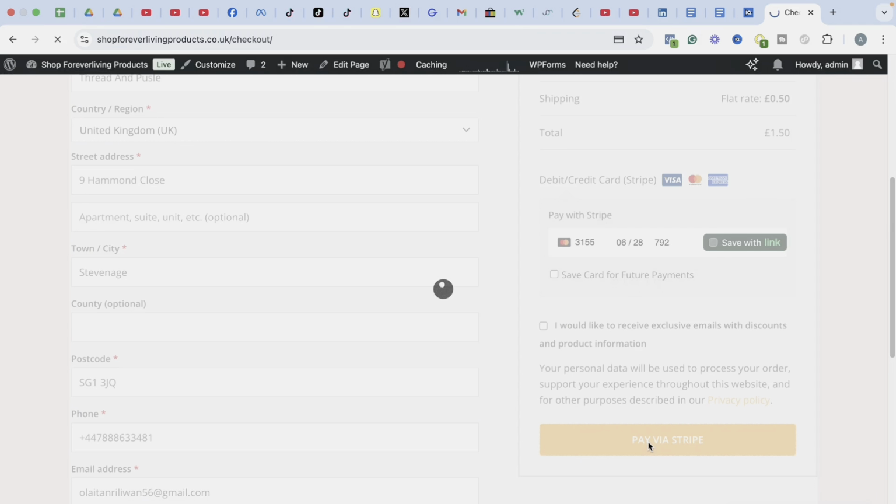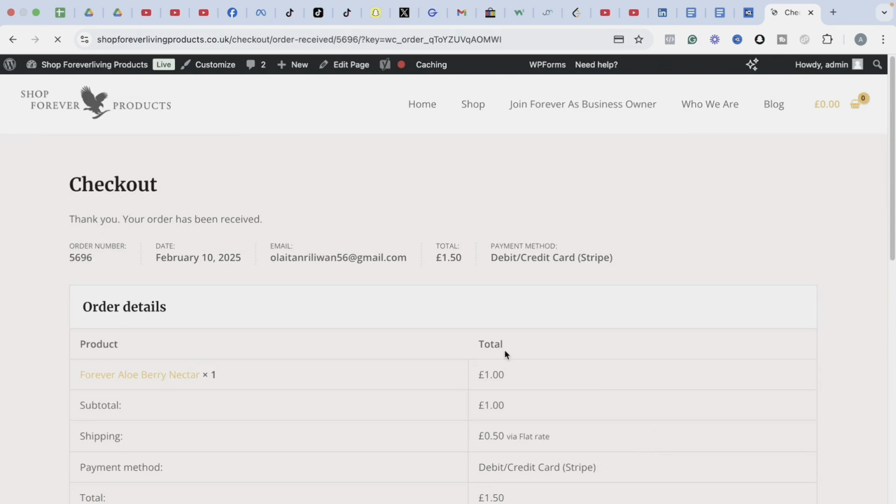Once you click on pay via Stripe, I'm going to show you the URL you will track. This is the URL we will track as conversion. Can you see now that this URL has changed? Thank you, your order has been received. Before, the URL we had was checkout, but now we have order received, and that is when somebody has made payment, purchased a product. You can view the order message and see all these things.